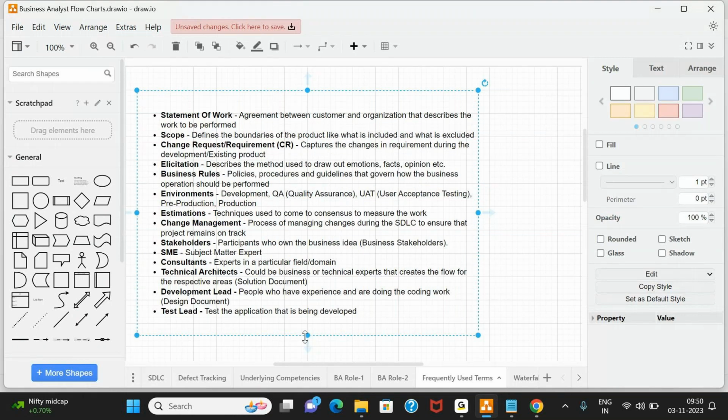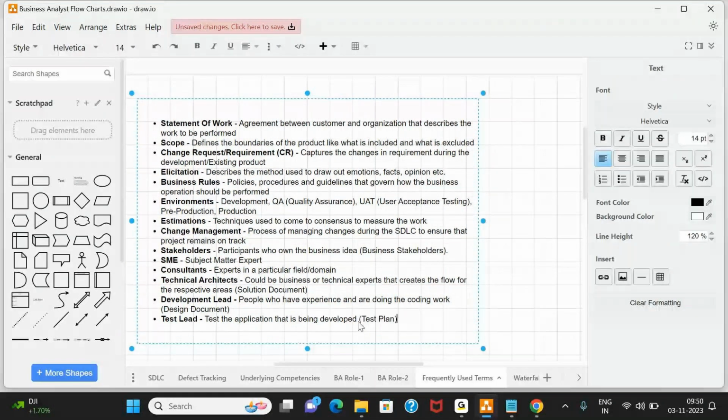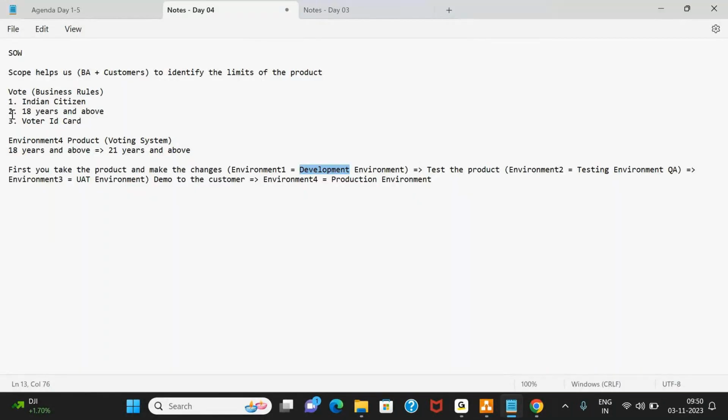Now they create something called a test plan, that will tell us which environment we are going to use and what the different scenarios we are going to test are. For example, if we take our voting system, we should create one scenario where a person's age is less than 18 years, one where the person's age is more than 18 years, and one where the person's age is exactly 18 years. Then we said that we will take in Aadhaar to validate if you are an Indian citizen or not.